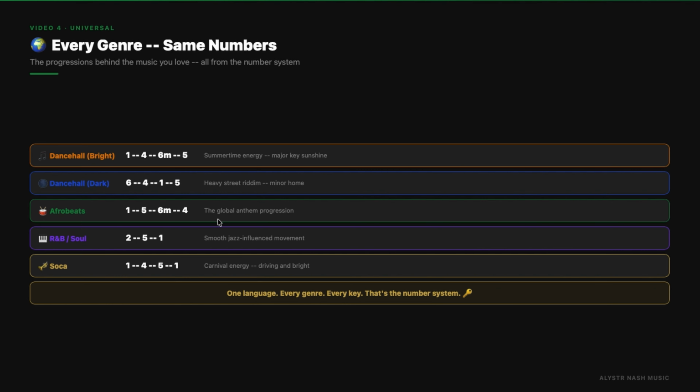Now we're going on to the realm of Afrobeats. Afrobeats, okay, so it's a bit of a gospel, a bit of a global anthem progression. So we have this progression here, which is 1, 5, 6, 4. Okay, so just to work that out in your head, using the number system again, the 1 will be C, which is home.